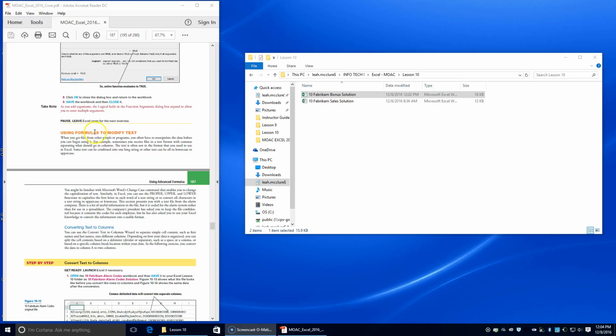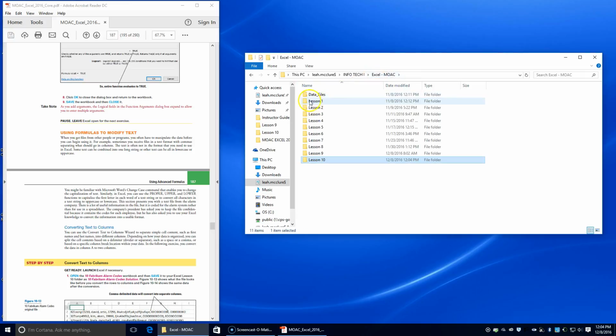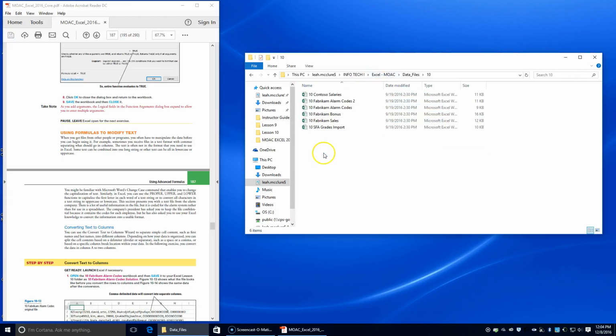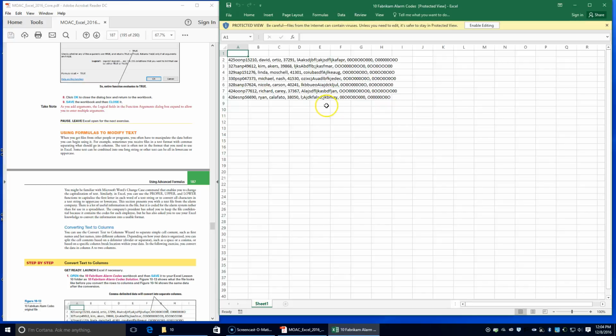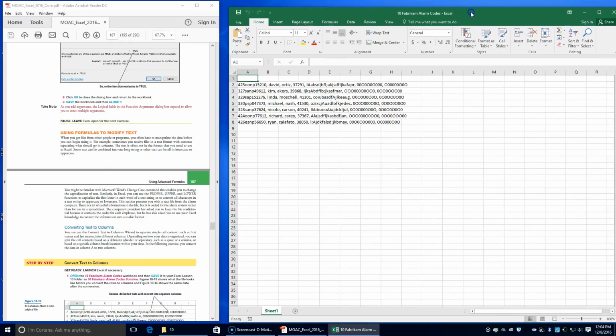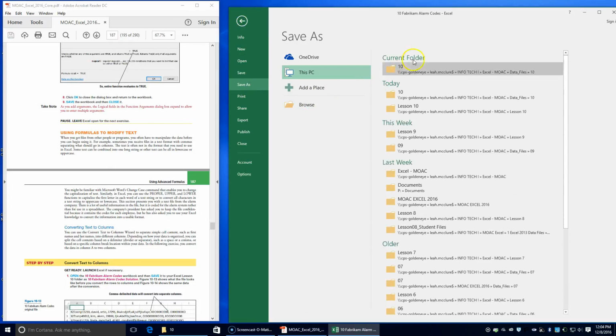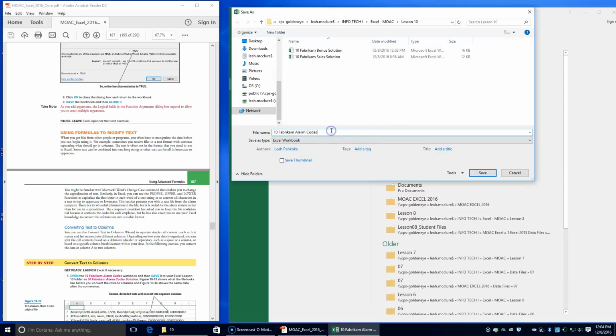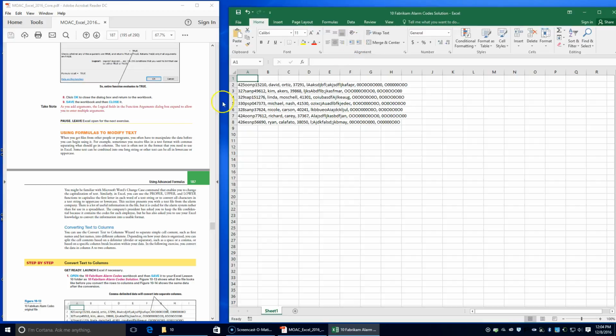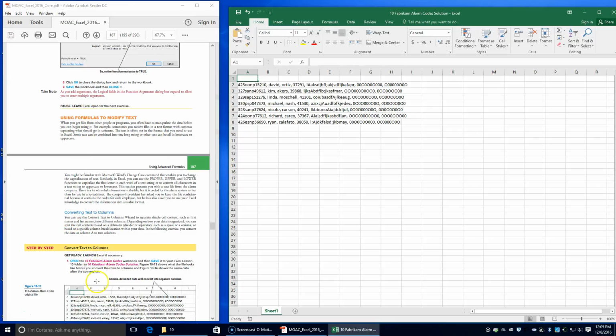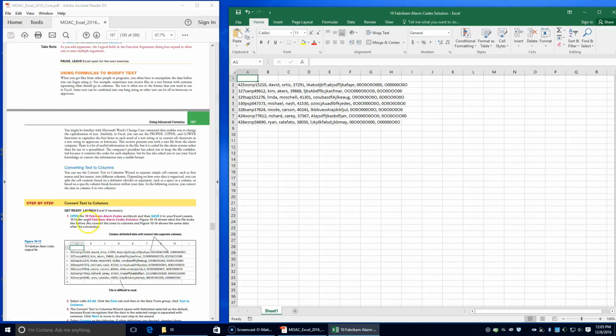Alright, so next we're going to be using formulas to modify text. It says to open up in our data files 10 Fabricam alarm codes, and then we're going to save this document to our lesson 10 folder as alarm code solution. Okay. So we're going to be converting text to columns and using different functions to help us do this.